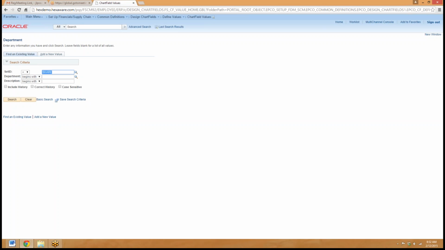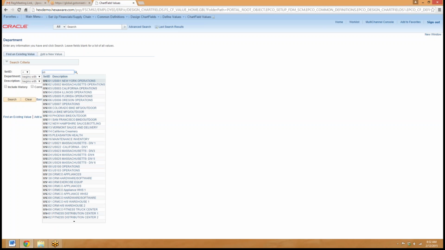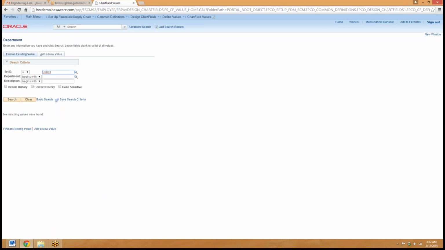In the SetID, for example, my business unit is US 001, okay, and this is the business unit value. If you do any configuration under this US 001, you cannot find it in the US 002 business unit. That department is specific to US 001 only. If you are doing it under a share SetID and you map the share SetID to multiple business units, whatever is required will appear there.